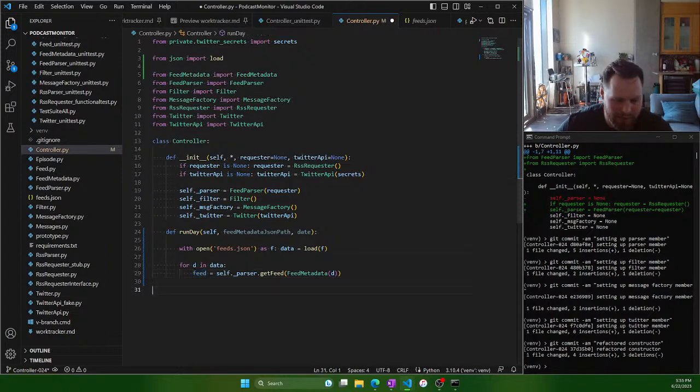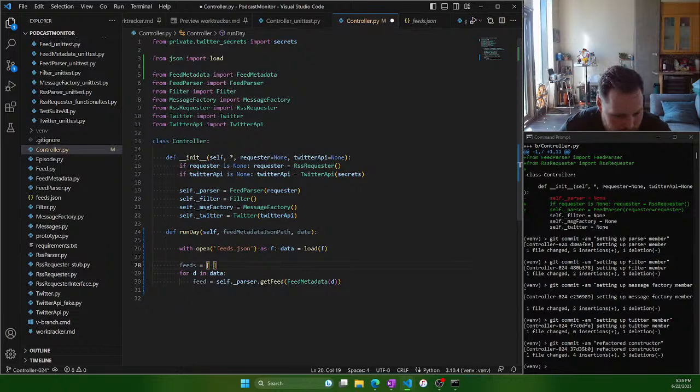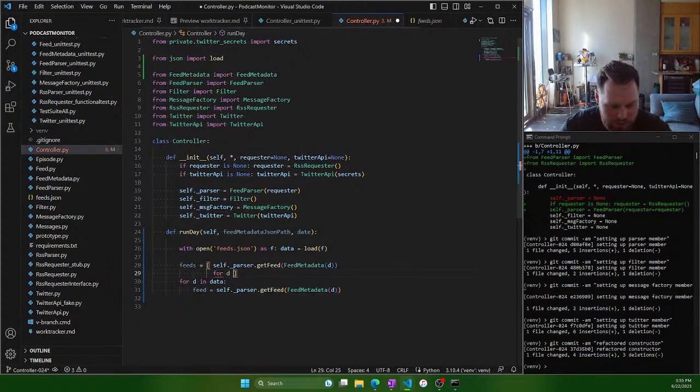So we could create a list and then append them all in, but since this is Python, the easier way to do that would just be to say feeds is equal to, and then create a list comprehension. The value is going to be self.parser.get_feed(FeedMetadata(d)), and we're going to do this for d in data. All right, so this is the value that we want saved, and then we're doing it for this loop, right?